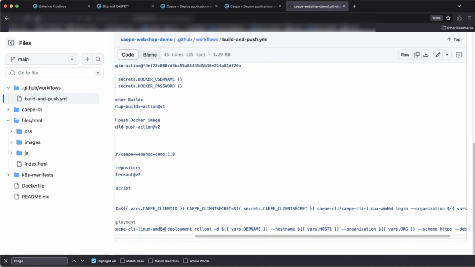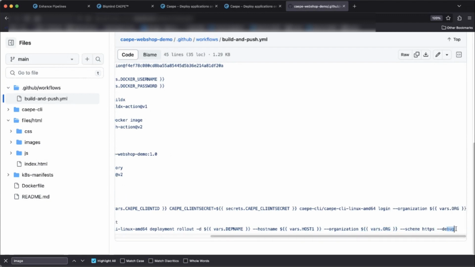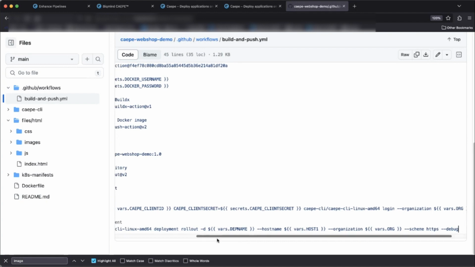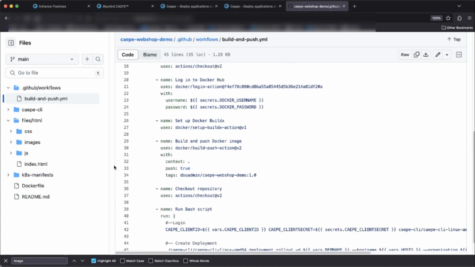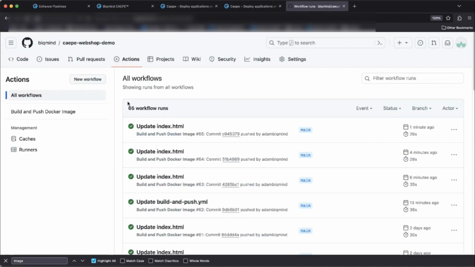So again, we have our CAEPE CLI. We have our deployment rollout, which is going to cause a rollout restart against our existing deployment and do an image pull for us. We have our deployment name, which obviously is going to be our web shop that we created before. We have the host or name of our CAEPE server and our organization. And then just so that I can show you a few things, what we have on the end here is a debug option.